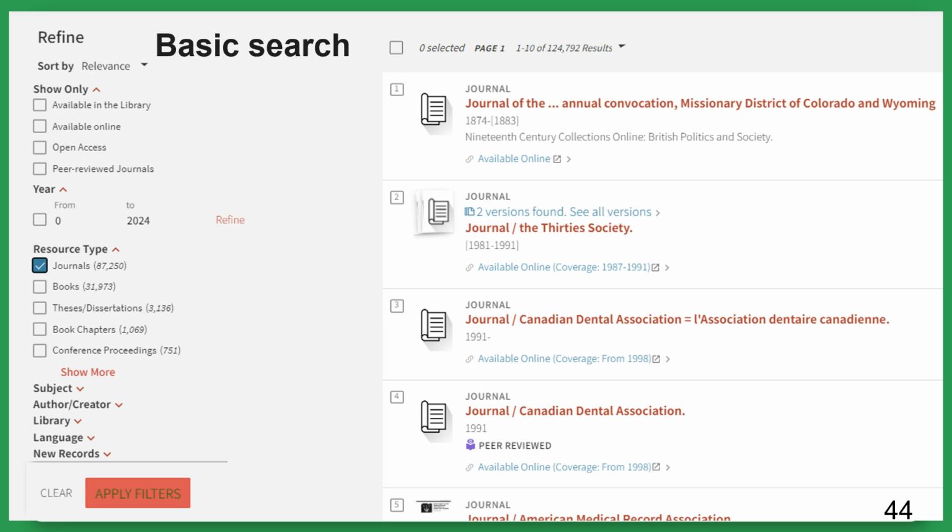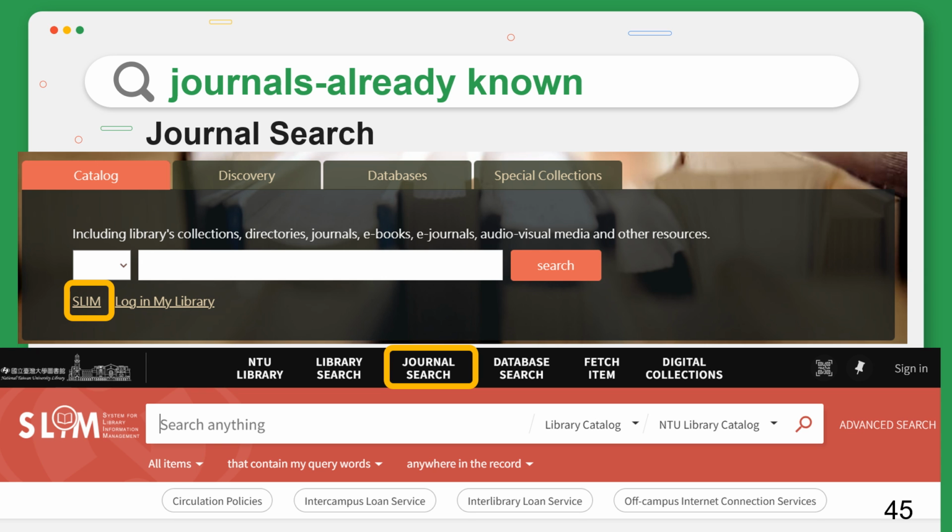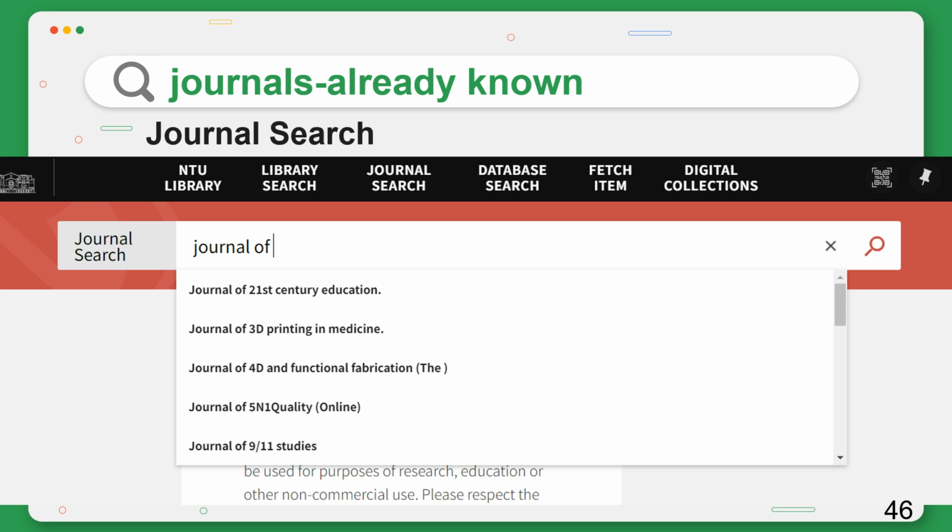If the search results are too many and hard to identify, as we mentioned earlier, you can use filters to refine. You can click on resource type and then select journals. Next, you can use the journal search function. Click on select and then select the journal search tab at the top. Type the journal name, even if the journal title is incomplete. The system will automatically show a suggested list for the user to choose from.